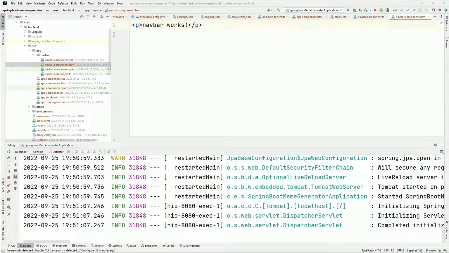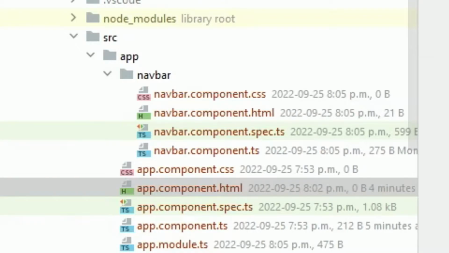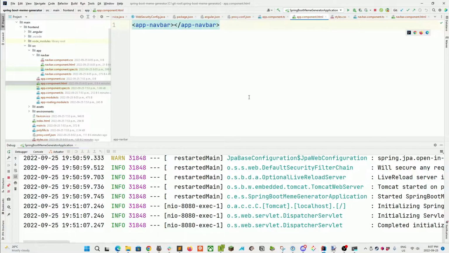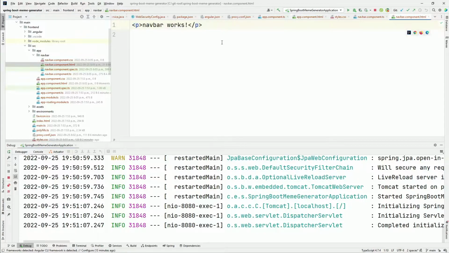So let's go ahead and, in the app.component.html, which is the root component, the one that we cleared out, remember, it had all those to-do comments and boilerplate, we now want to say app-navbar. We'll use the app-navbar element. We haven't touched anything in the navbar HTML; it's still "navbar works." Let's go back to our browser.